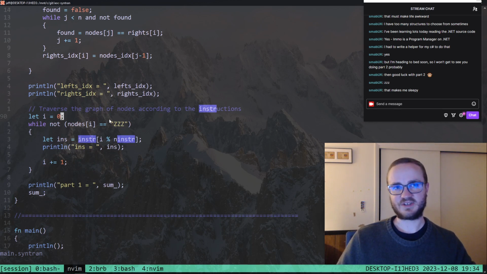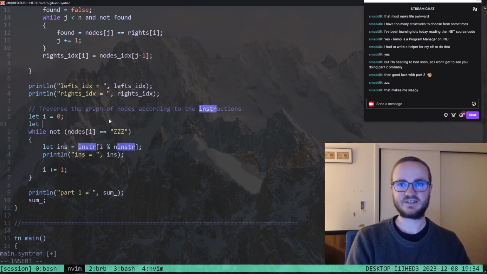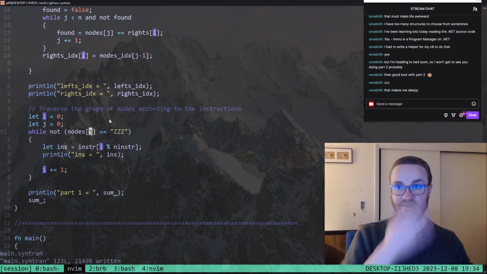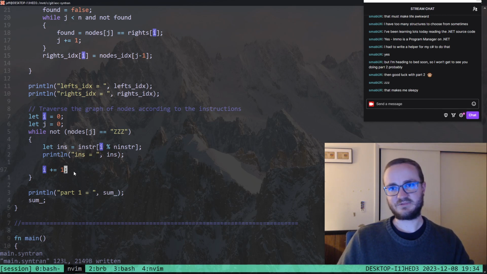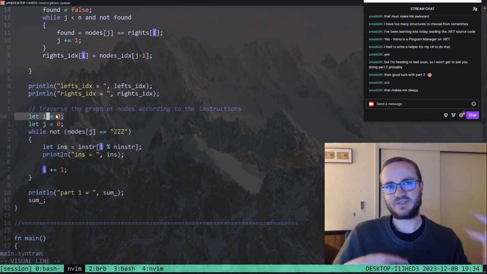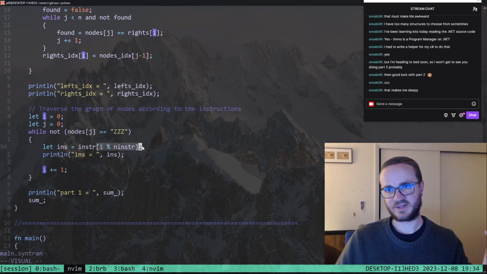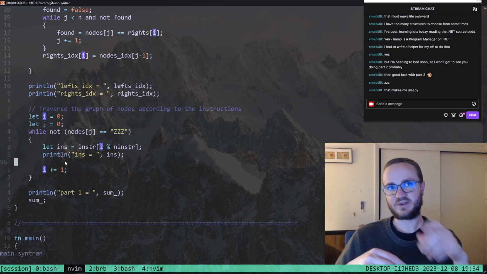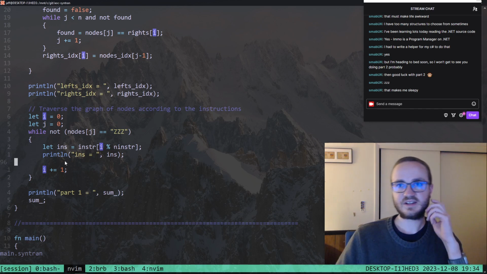So I actually want to have j also. So let j equal 0. And then I, we just increment by 1 to count the number of steps through the loop and to look up the instruction. But then j is going to look up the node, and that's going to get set according to whether we go to the left child or the right child.